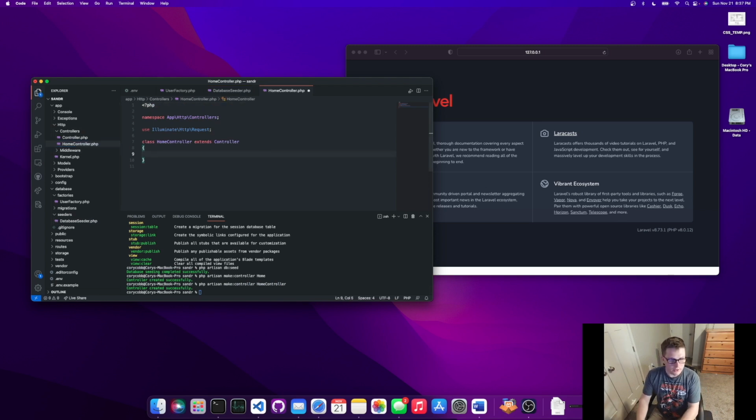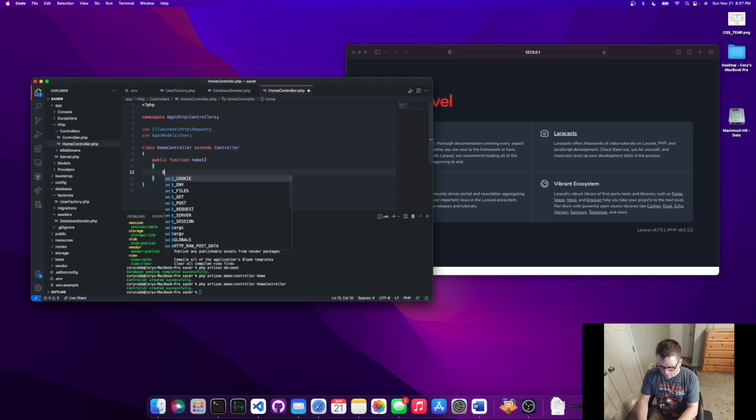Now what I'm going to do in here is create a method inside this class that will handle our response. So call it public function home, and I'm going to get the namespace of use App\Models\User. I'm going to create a variable called $users equals User, and I just want to grab all of them.